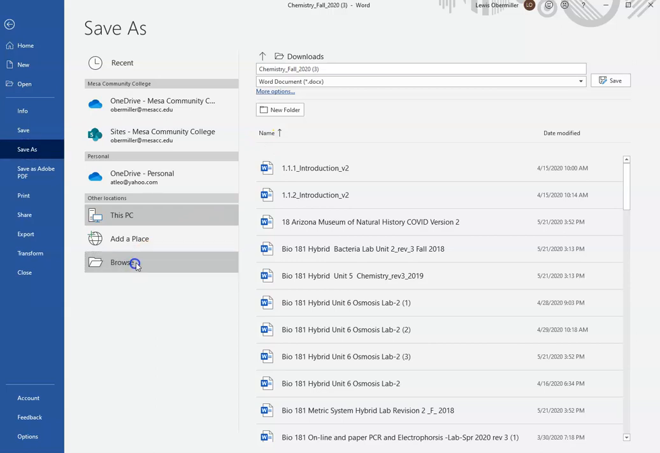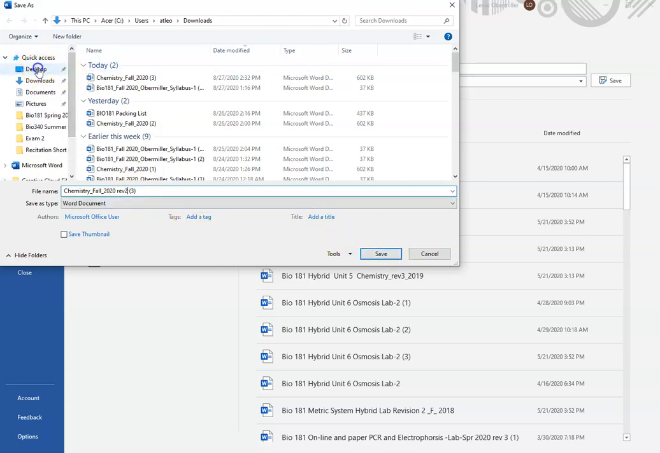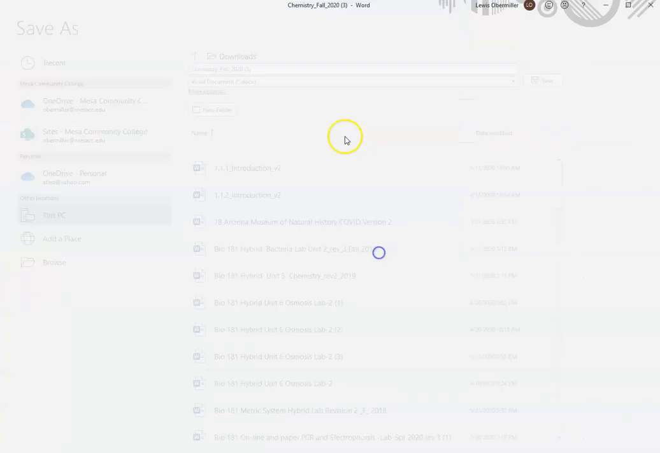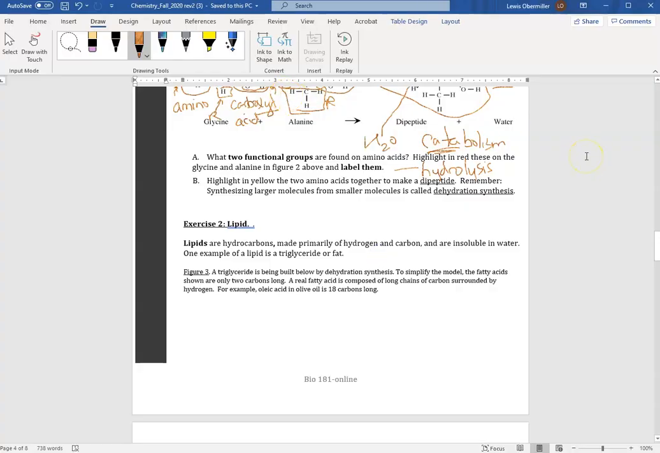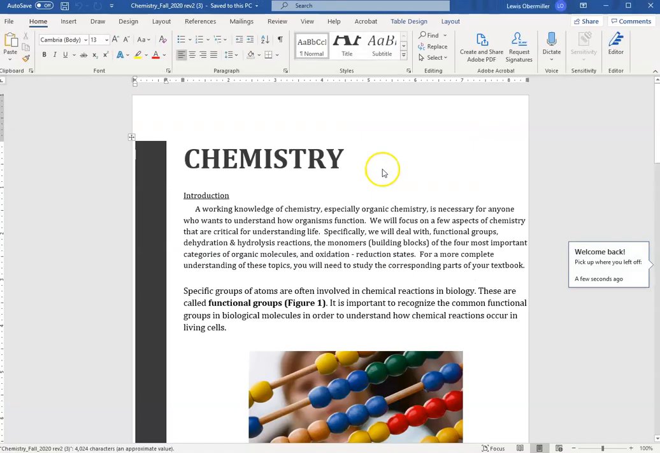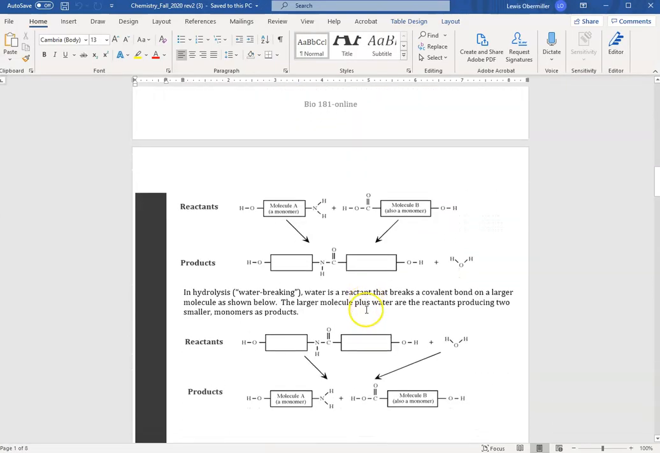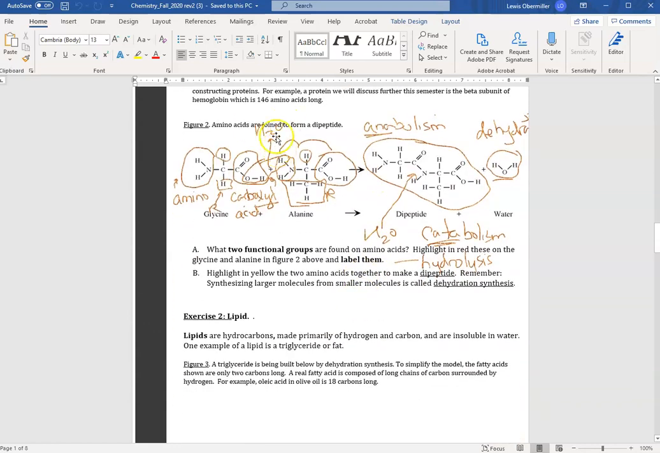All right, so when you're done with that, you just go File, and you can Save As. And I'm just going to save it on my desktop. And then you could close it out. And then when you're ready, you can reopen it, and your changes should be saved in there, like I did. And then you could submit it as a Word document. All right. So hopefully that helps.